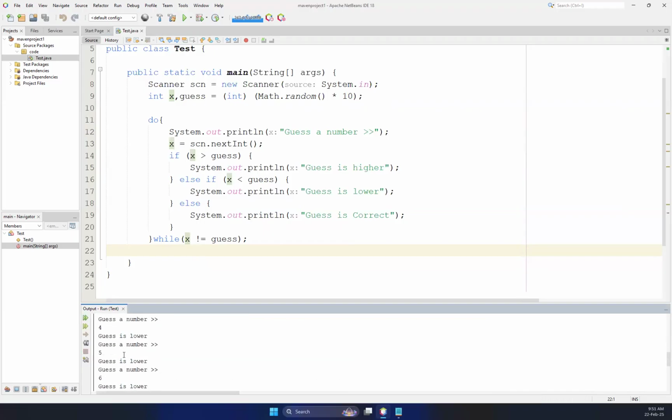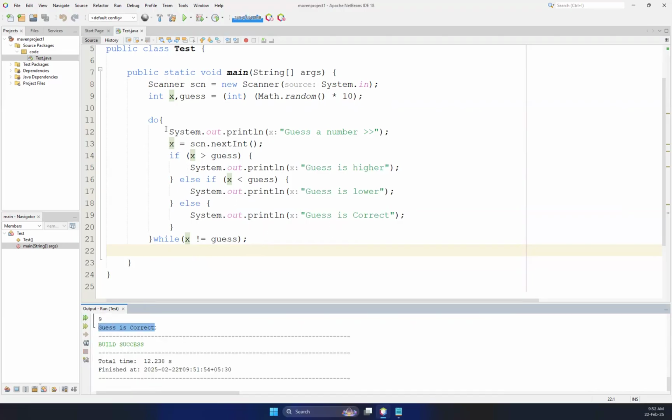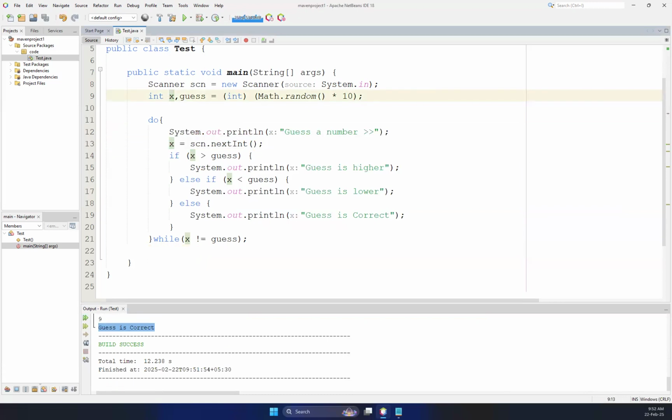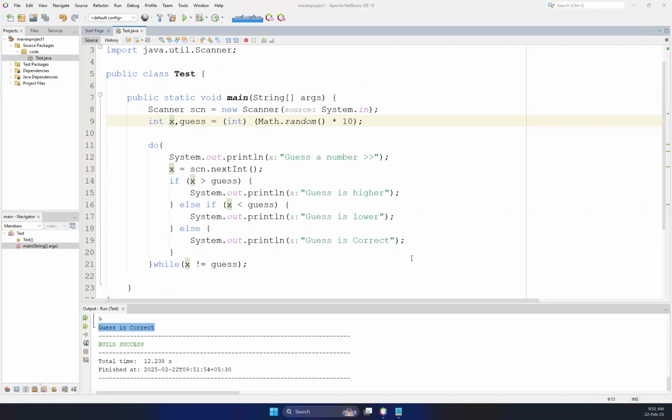Right, 9 is the guess we have got. Right now, you can see it will work out. Here we can ask the user to enter the guess. So therefore, we don't have to have default values for the variable x because we are using the do while loop. In this scenario, using the do while loop is the idea.